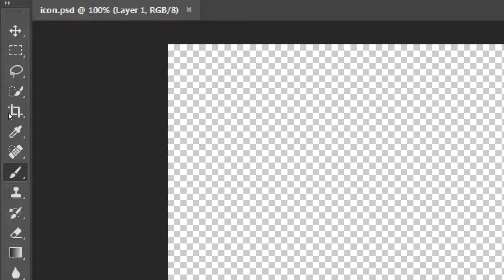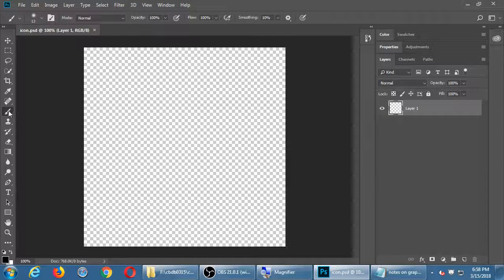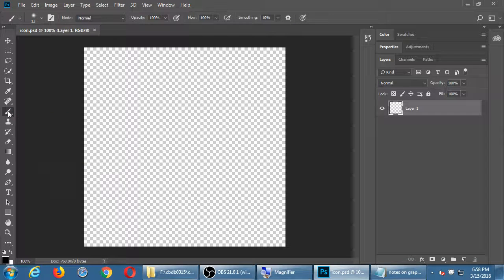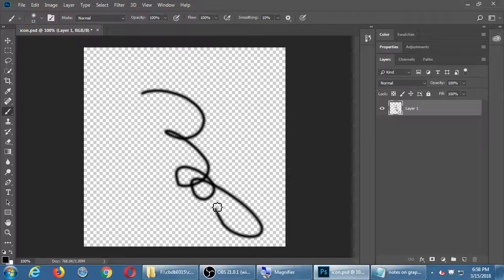So if you click on the paintbrush icon, the brush tool, this is so fancy nowadays, you can see a little preview of it. I've been using Photoshop since like version 4, 1998 or something, and now it's like on version 17 or something. Anyway, click on this brush tool here, and then you can click and you can draw with it.